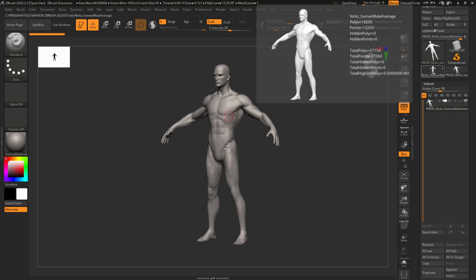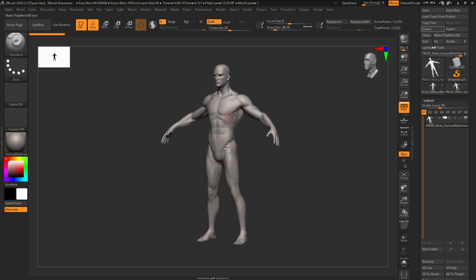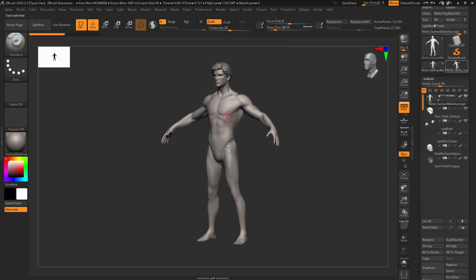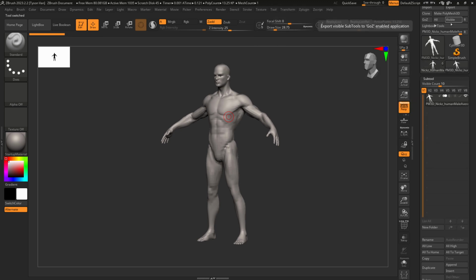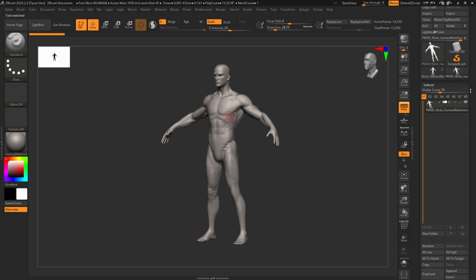But if you click over here, because these are your actual full tools, you can click back over to that guy. It still exists. But we've made another fancy tool with just this one body mesh by clicking on that Make Polymesh 3D button. So this is what we like.